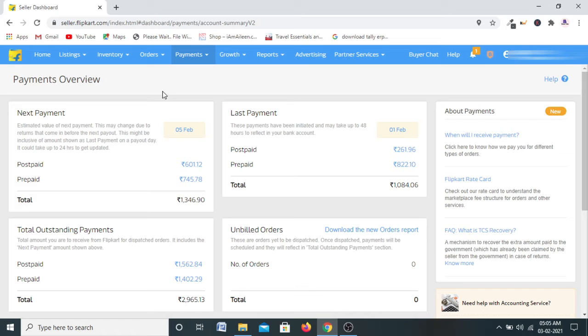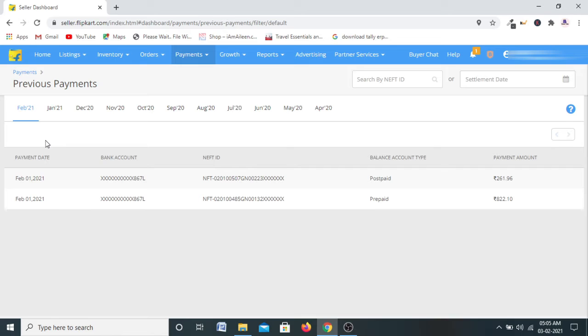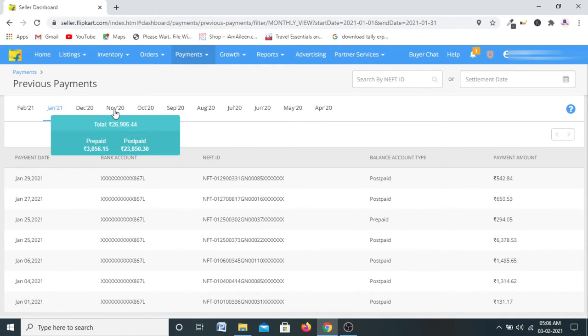Now we move to the second option, previous payments. We are exploring the previous payments, and here you find the payments you have received in your account. Here you can check the payment date, bank account, NEFT number, balance, account type, and payment amount. You get these types of details, and you can explore them month-wise, in February, January. So all the month-wise details you can get here.